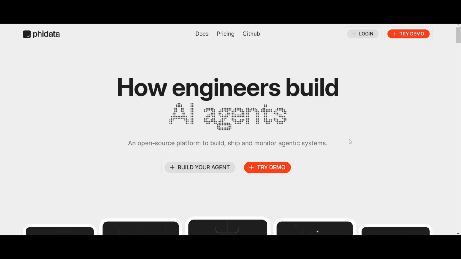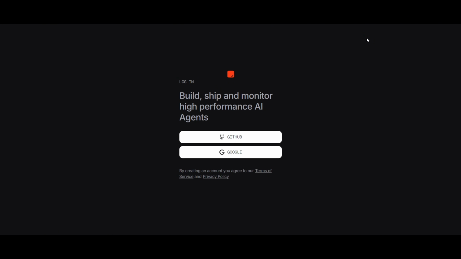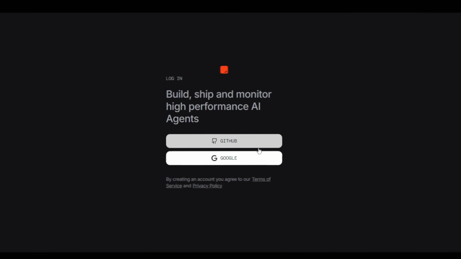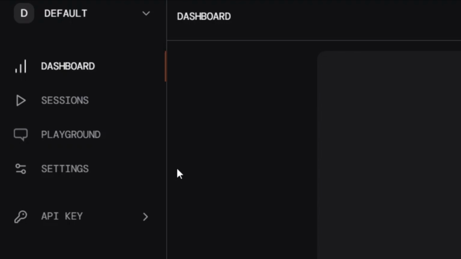Okay, so this is the website for the tool. Here we are going to log in and create our account, and you can use Google if you prefer. Once logged in, it will take you to the dashboard. Okay, let's dive into the agent UI. On the left, you'll see the playground option.